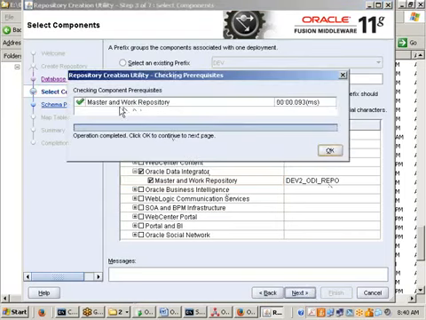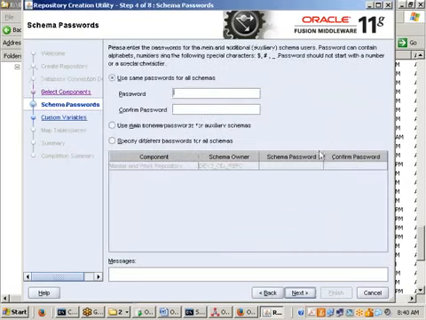Whenever you click on next, it says master and work repository. Then what is the password you want to provide? This password is for the schema it is creating. The schema password and confirm password are required, that we are providing. I am providing this user, dev2 ODI underscore repo. Password is RR capital, ITEX small, 123.